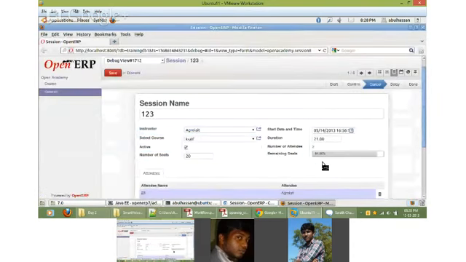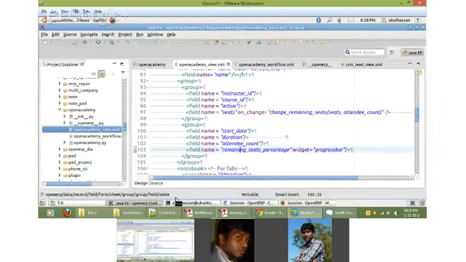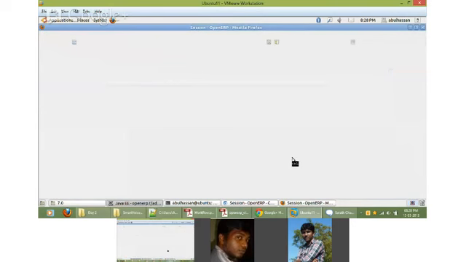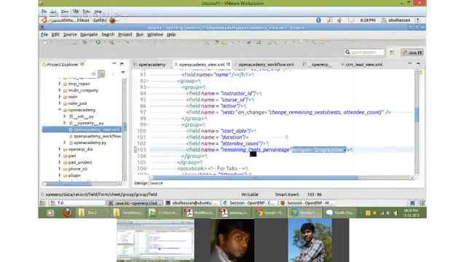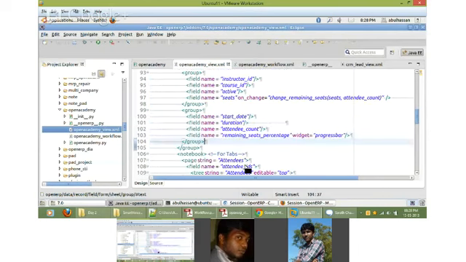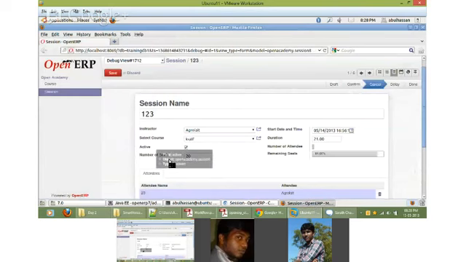I have given a widget called progress bar, so that is why it is displaying as a progress bar. If I take this away, it will display like this. You just give the widget as progress bar and it automatically displays as progress. You can see that I have defined everything in one main group, and within that I have defined two groups. This is the structure. If you add more groups, they will automatically come down.